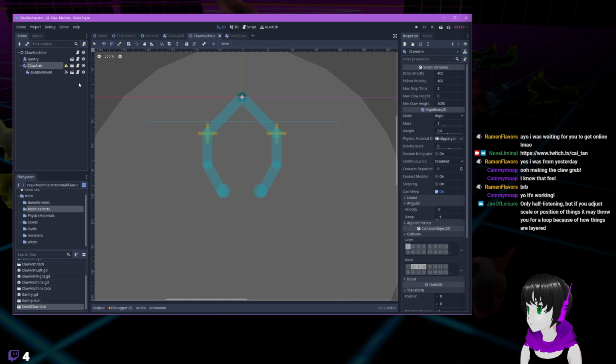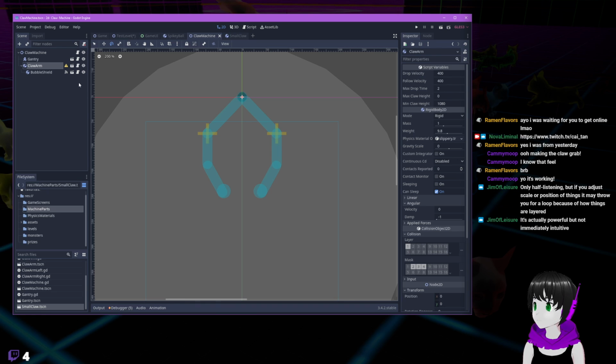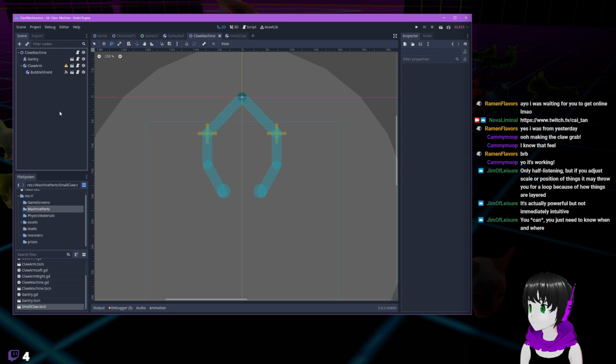Only half listening, but if you adjust scale or position of things, it may throw you for a loop because of how things are layered. Yeah, I'm finding out more and more that you really don't ever want to do scale adjustments. It's actually powerful, but not immediately intuitive. Yeah, I mean, I think I understand how it works. I'm just trying to find... When you see me adjusting scale, it's me being lazy. You just need to know when and where. Yeah.